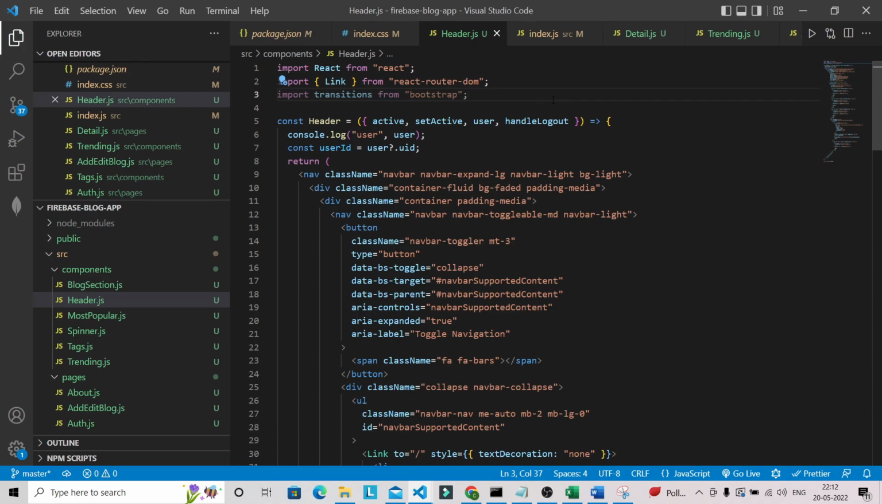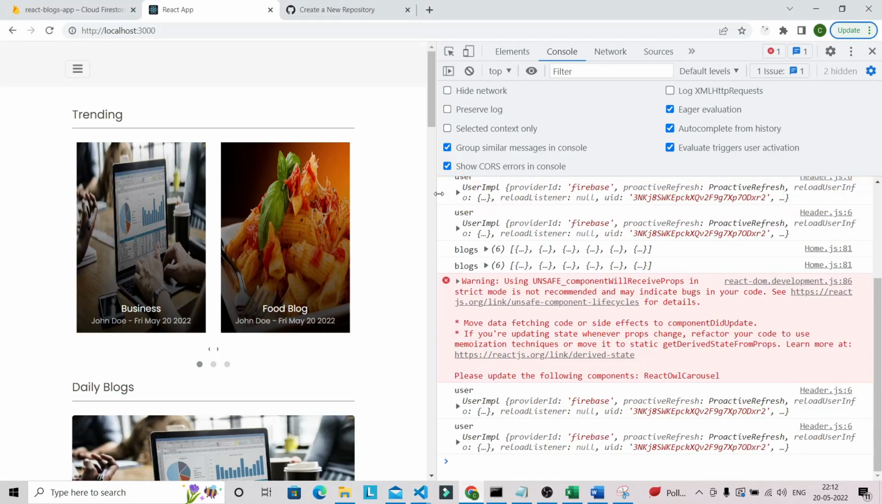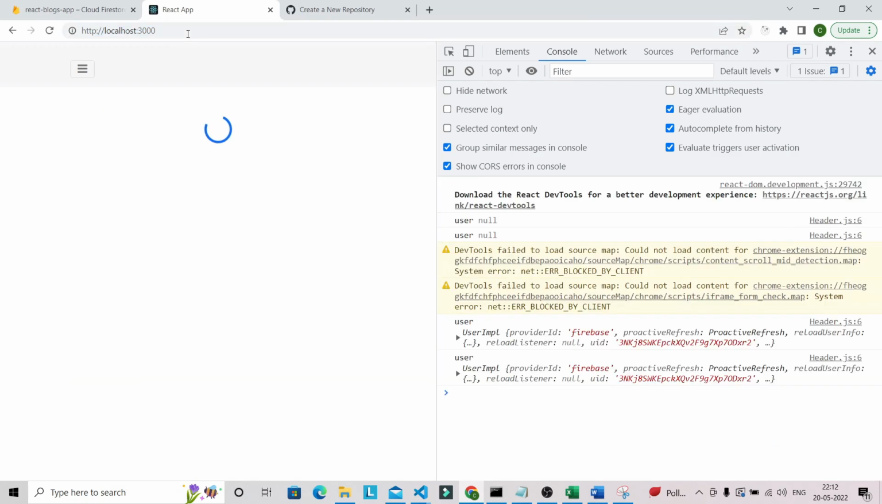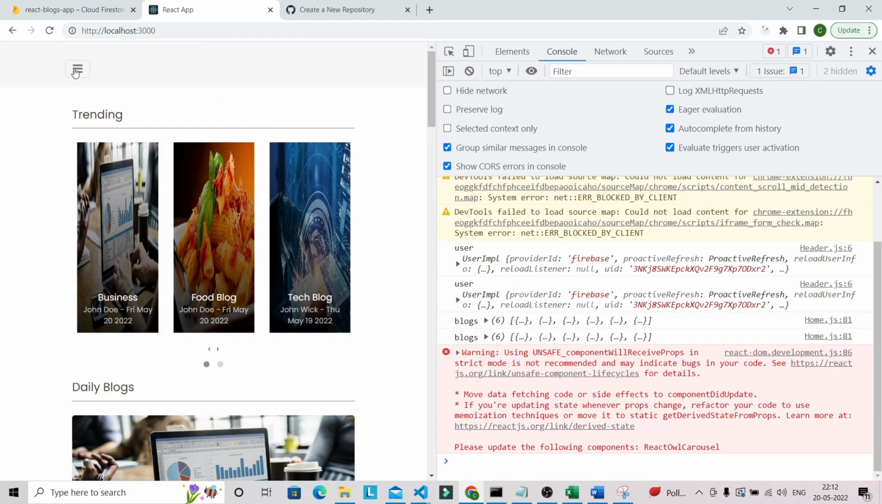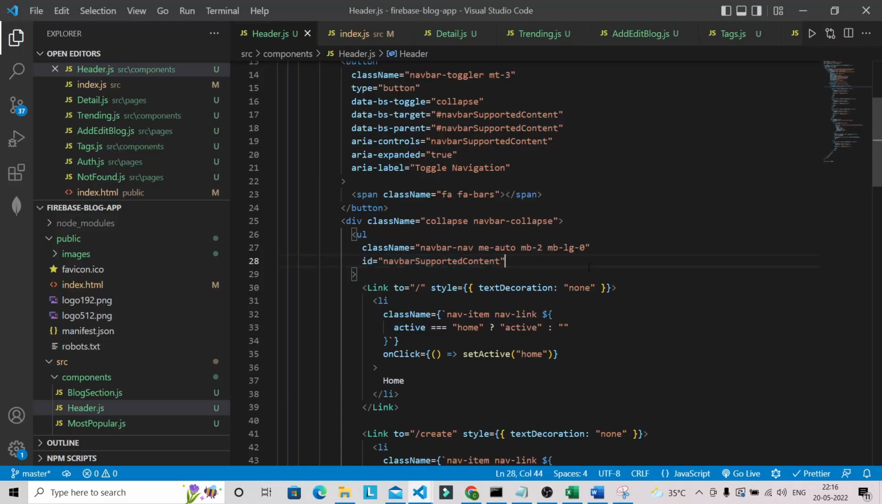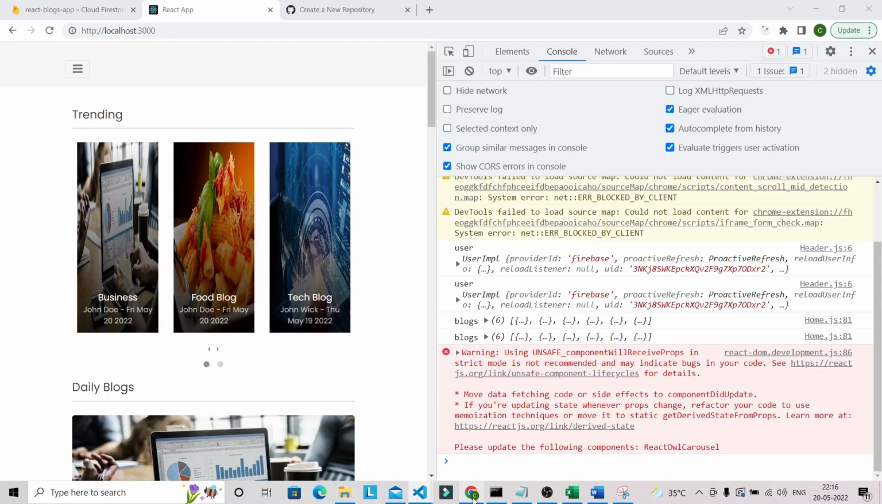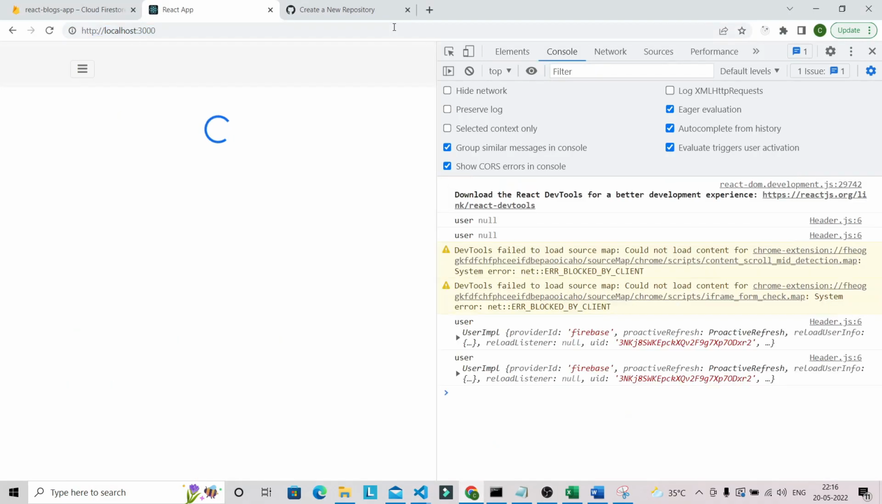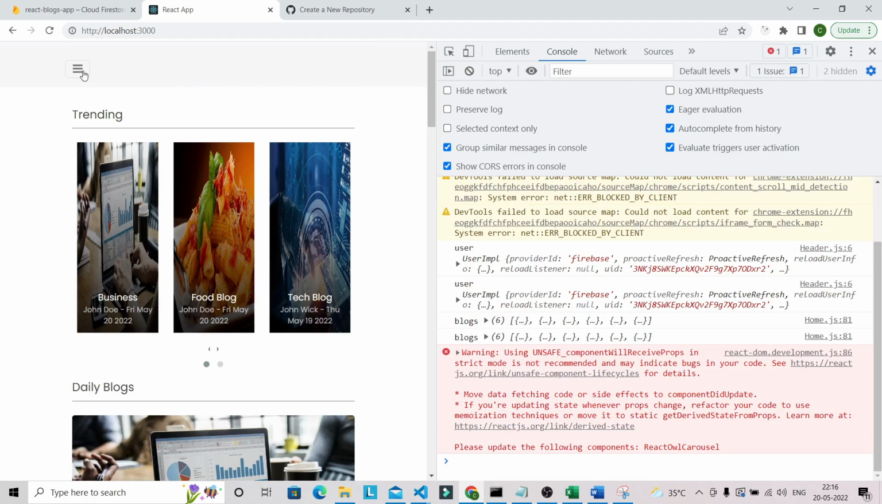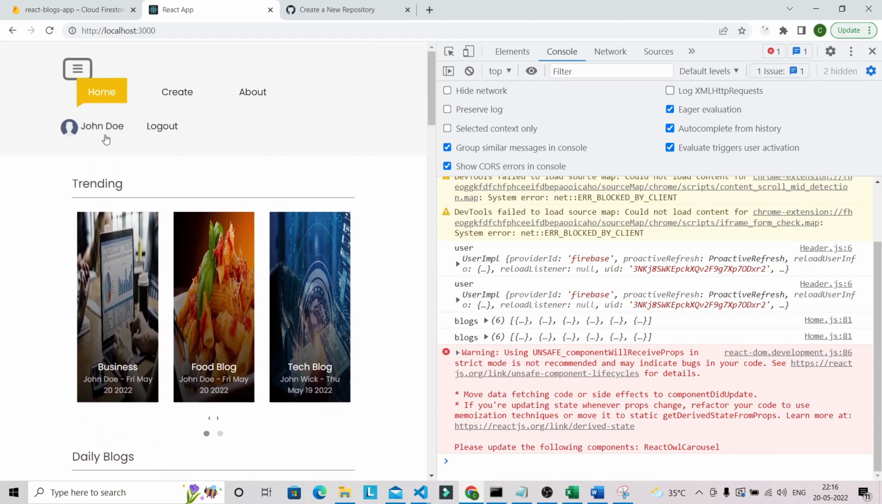Now let's save this file and let's go into the browser. Now let's refresh this application first and let's click on this one. So it is still not collapsing. So let me see what is the issue. So in header component this ID should be here, okay, in this div. Now let's save this file and let's go into the browser. Now let's click on this bar. So now you can see that this time it's collapsing.